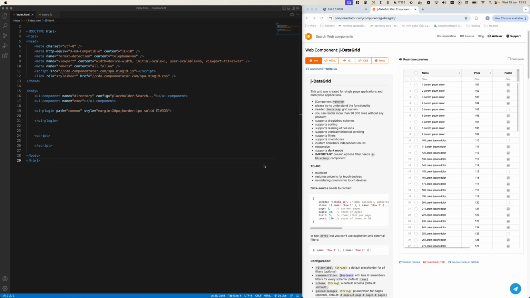I prepared a blank page with the UI plugin, as you can see, with some margin and border to look better on the page. Now we can add our component here. So we will write the UI component tag with attributes name, which will be DataGrid, path, which we set to items, and config. And we will leave this config empty for now.